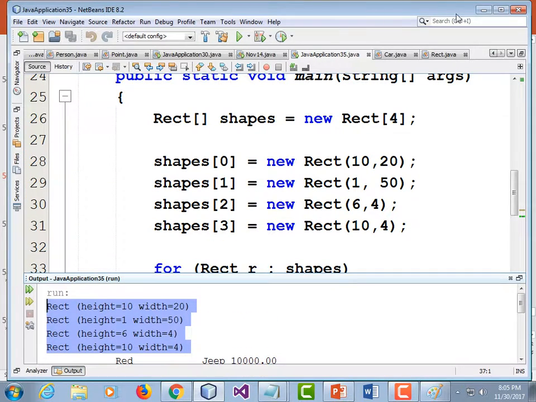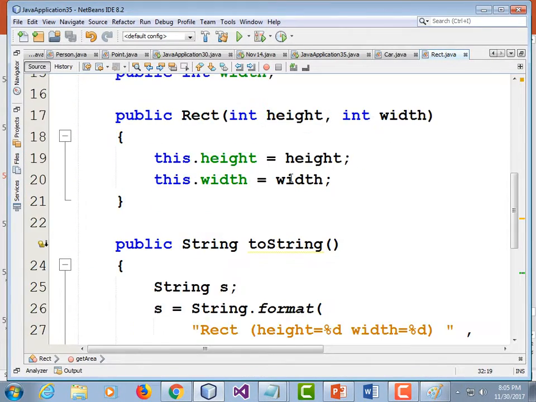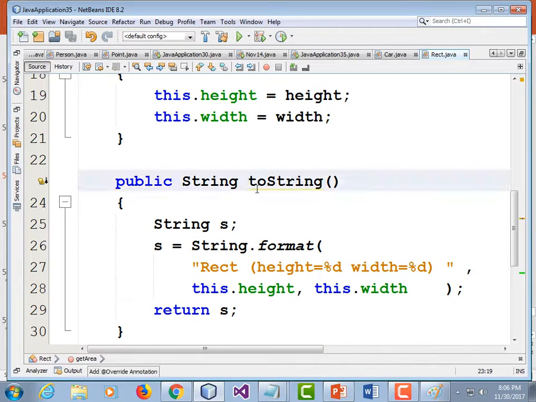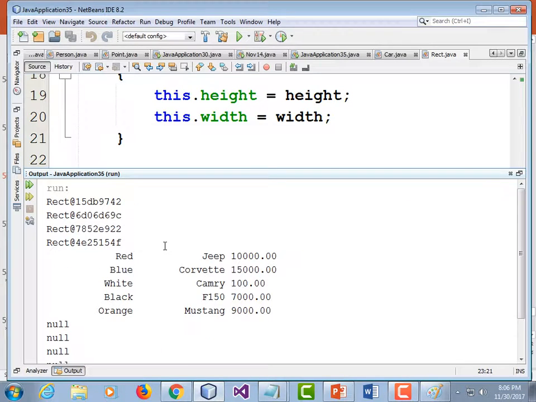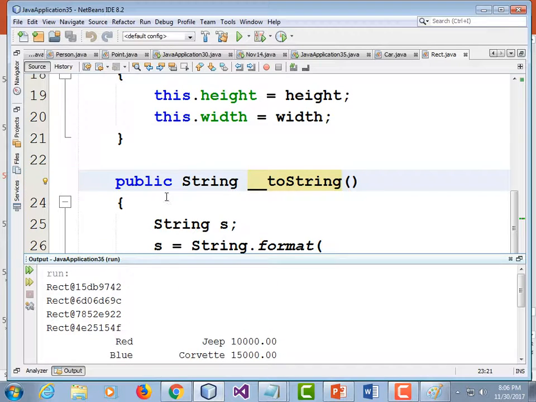How did we get that? That's the responsibility of the toString method. Come back over here and change toString to something wrong, like put some underscores in front of it. And then run it again. What you're going to see is that since it's named the wrong thing, it's just printing the name of the class and then a hash value for the memory address. It's not useful information. So that's what toString is good for.